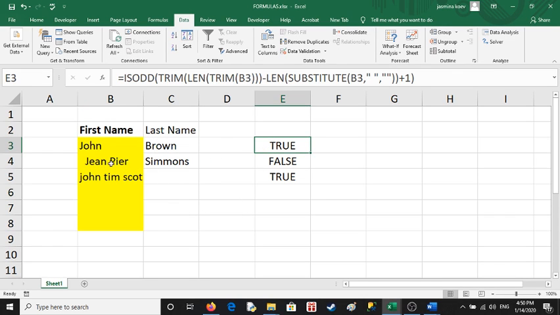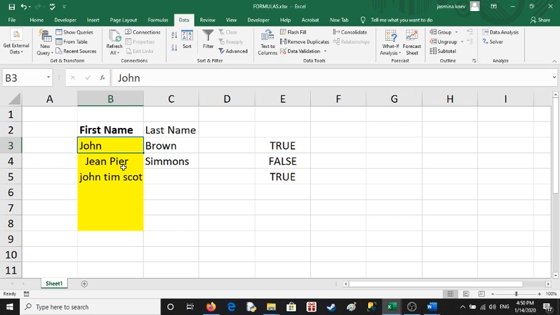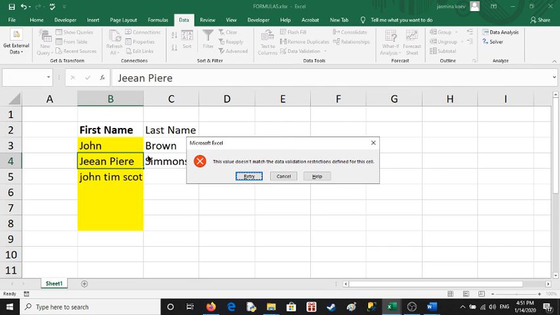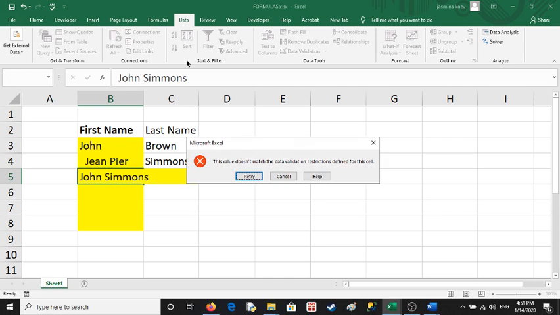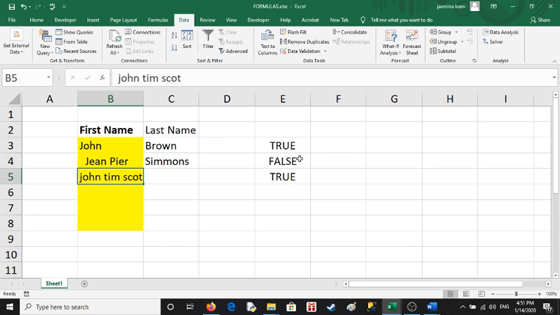We had entered this formula. And let me show you now, when I do John, click enter, it's working fine. But if I do Jean-Pierre, click enter, I get the data validation pop up. Let me do now John Simmons. I get the data validation pop up.